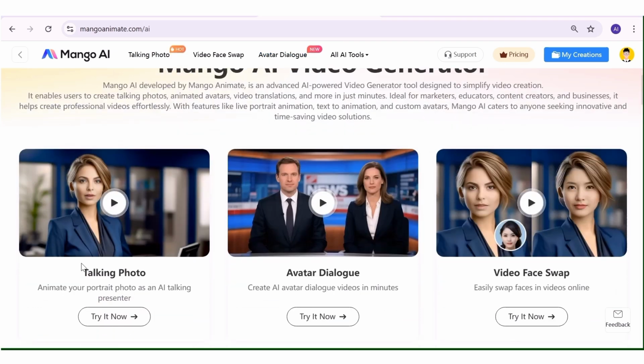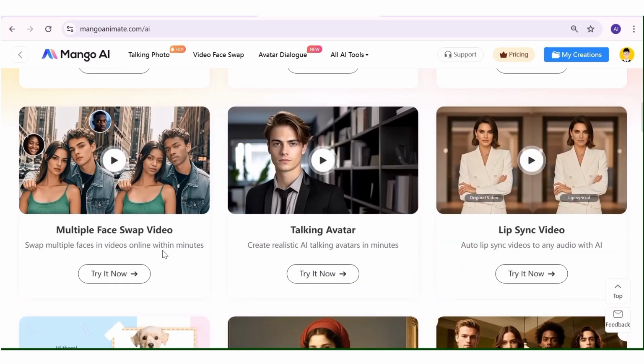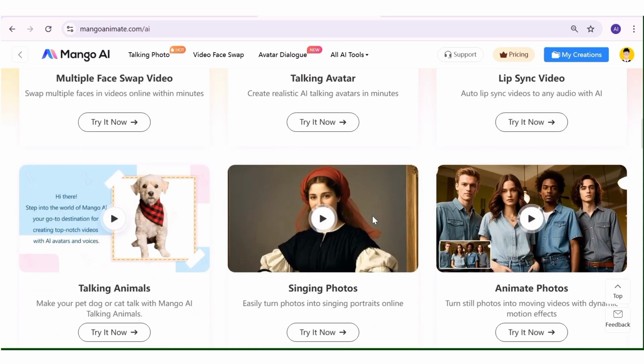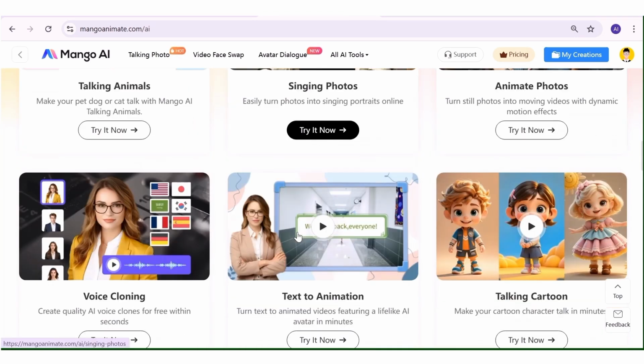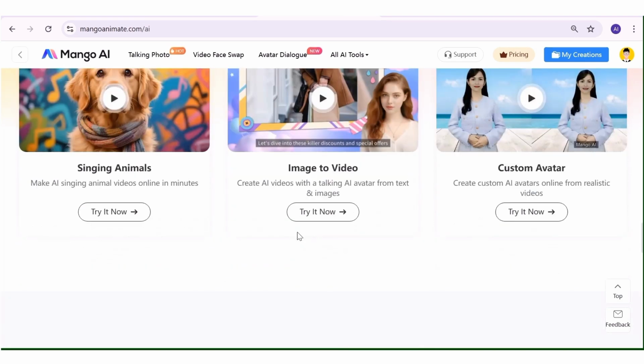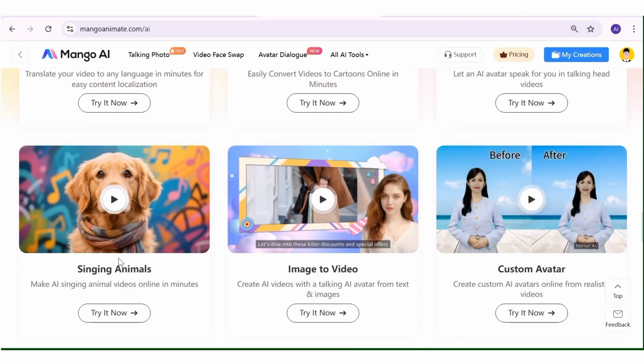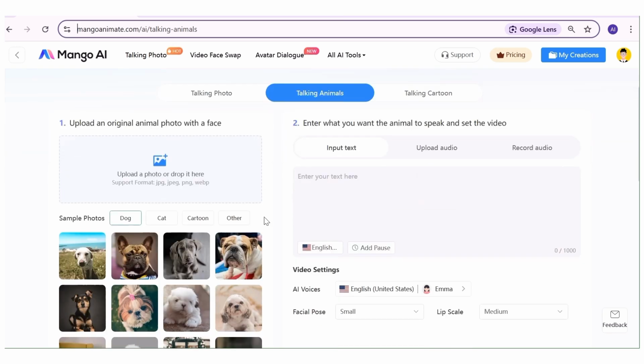There's the talking photo, there's avatar dialogue, there's a video face swap, there's talking animals, singing animals, and all that. So today what we need is this talking animal option, and we also need this singing animal option right here. So we're going to start with the talking animals.